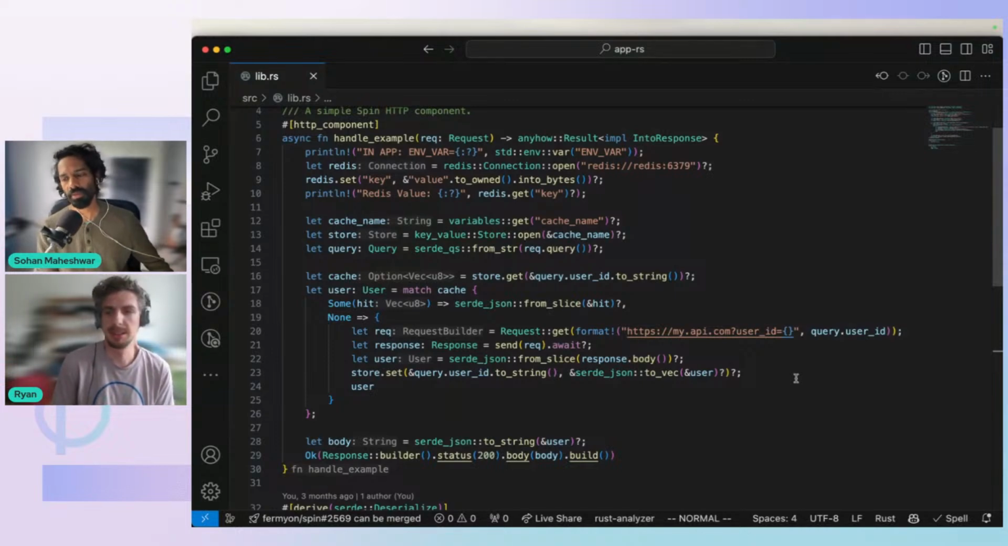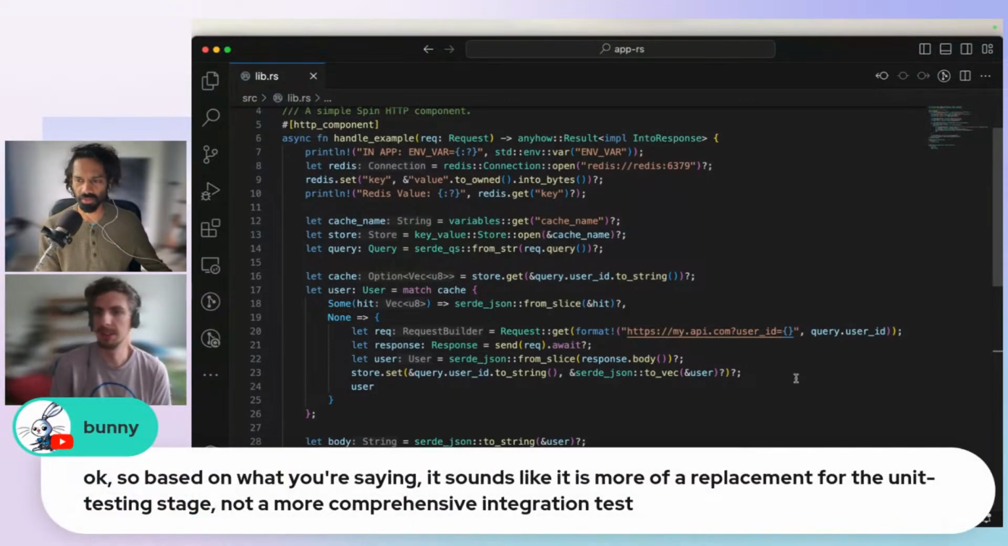Got it. Okay. Awesome. So another follow-up question for Bunny. It sounds like it's more of a replacement for the unit testing stage and not the comprehensive integration test.